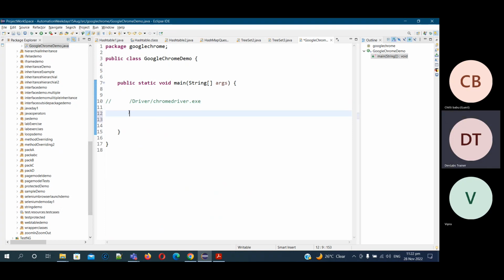So there is a way that you have to tell the compiler, before launching the browser, that Chrome driver is present in this location. So how to tell? System.setProperty. Okay, and then it will accept two parameters. One is key, then comma, same like a hash map. Okay, and then you pass this. So you see here, this I copied. I will paste it here.